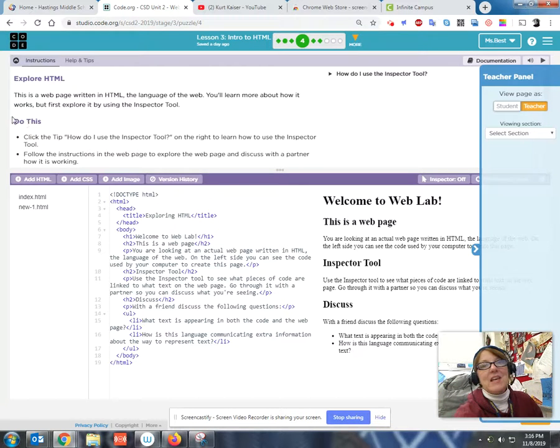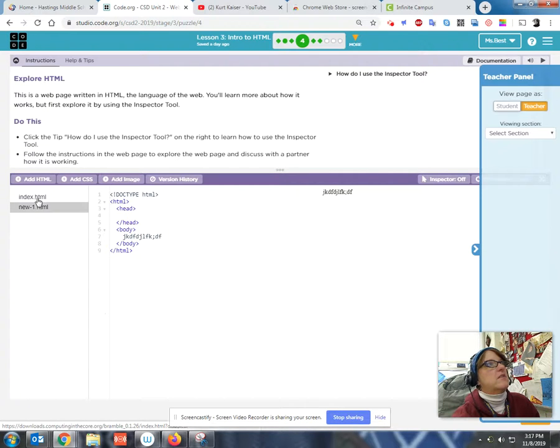As you read through up here, it's giving you an example of a page written in HTML. We're going to learn a lot more about it, but they're just showing you this. So take a look here. In the file area, I see a couple of files.